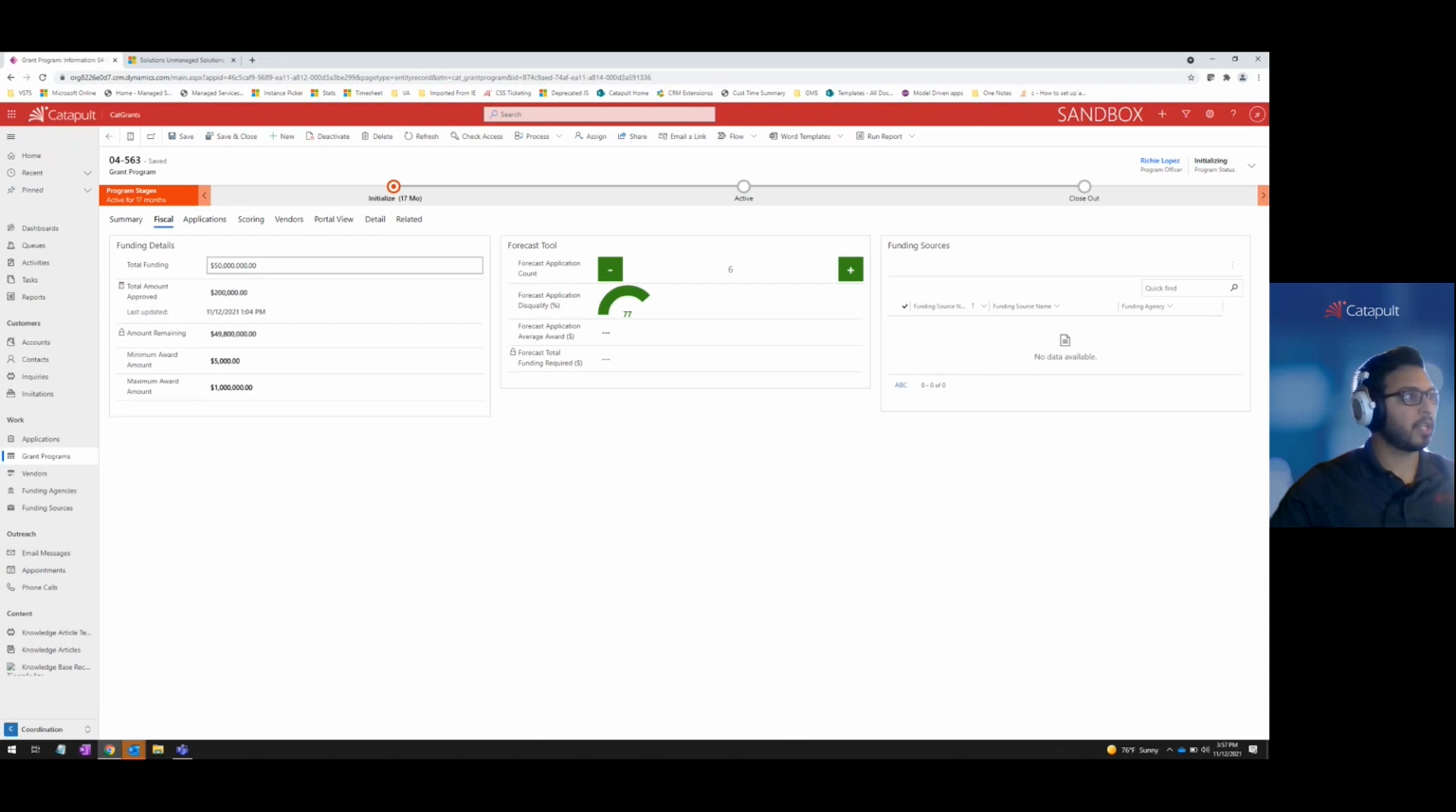Here we're able to track how much funding the grant has available. Here is our calculated field. This is the total amount that's been approved by all of the related applications, so all the applications that applied. And this is how much funding is remaining. In this middle section, we have some controls that allow the user to quickly forecast how many applications they expect. Another slider here says how many percent they expect to approve or disqualify.